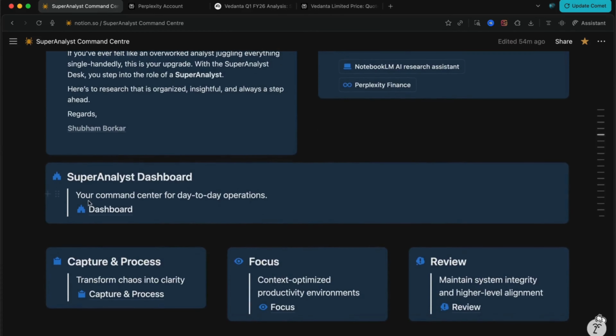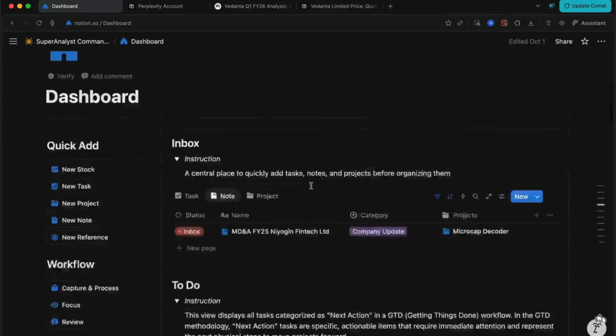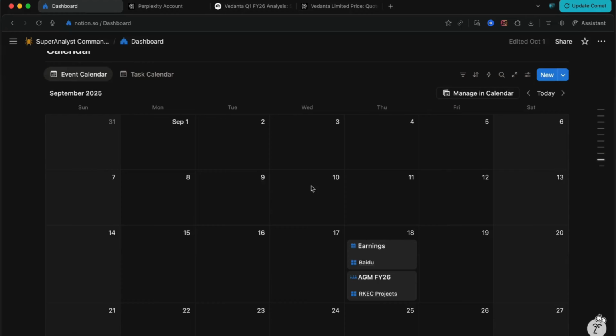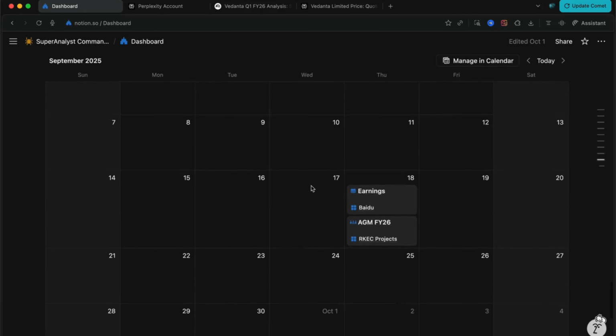So once you go into dashboard, at the bottom of the dashboard there's calendar, which by the way you can sync with your personal calendar. You can sync with your Google calendar, you can sync with your Apple calendar, whatever you want to import or sync with your own calendar, you can do that, right? It gives you complete flexibility.